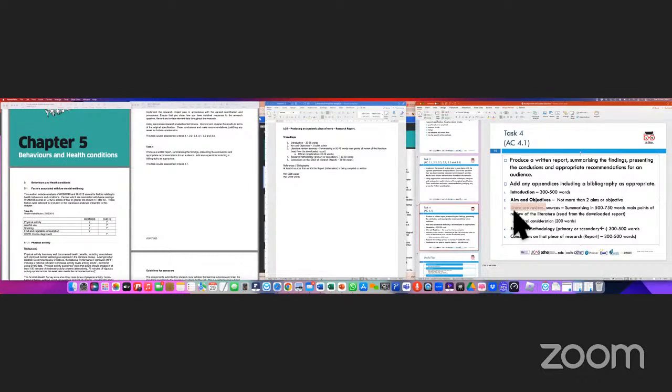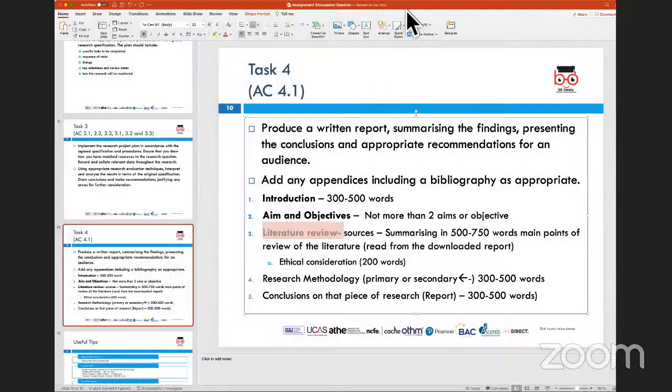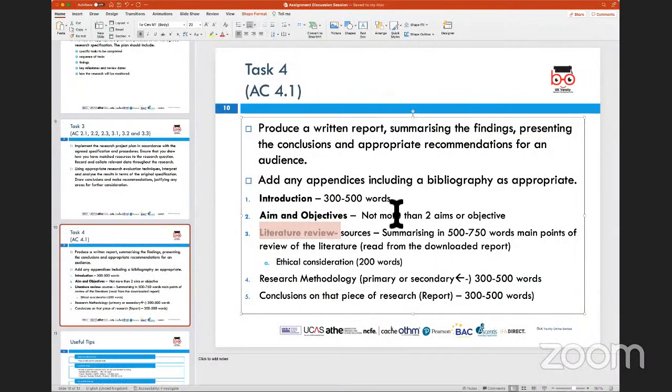In the literature review, you're looking at summarizing the main sources from which the information has been taken, and these need to be compiled in about 300 to 500 words, or 500 to 700 words. You should include ethical considerations in about 200 words maximum.